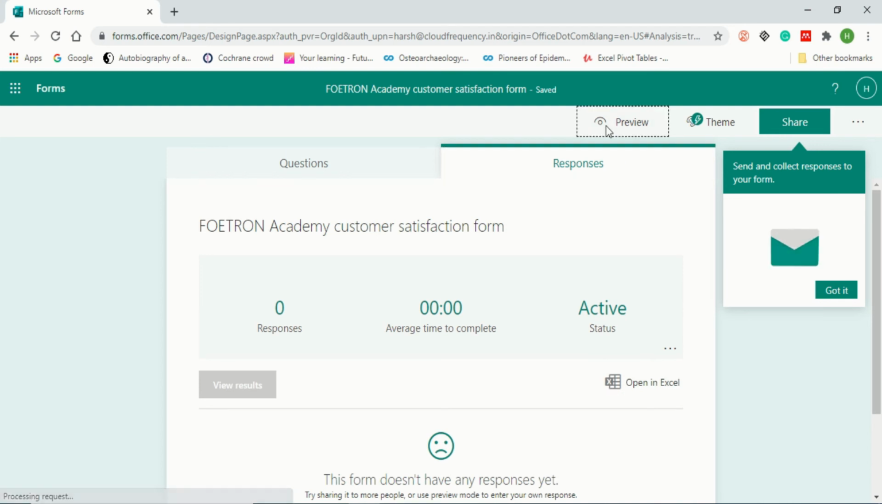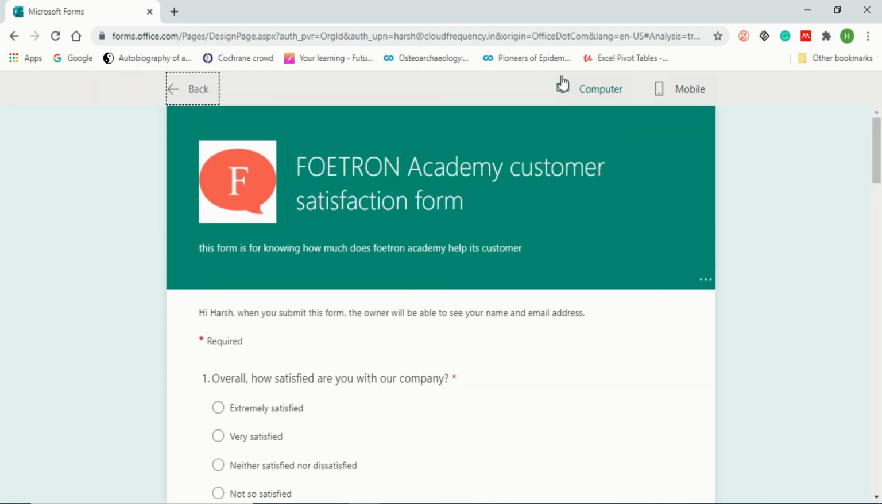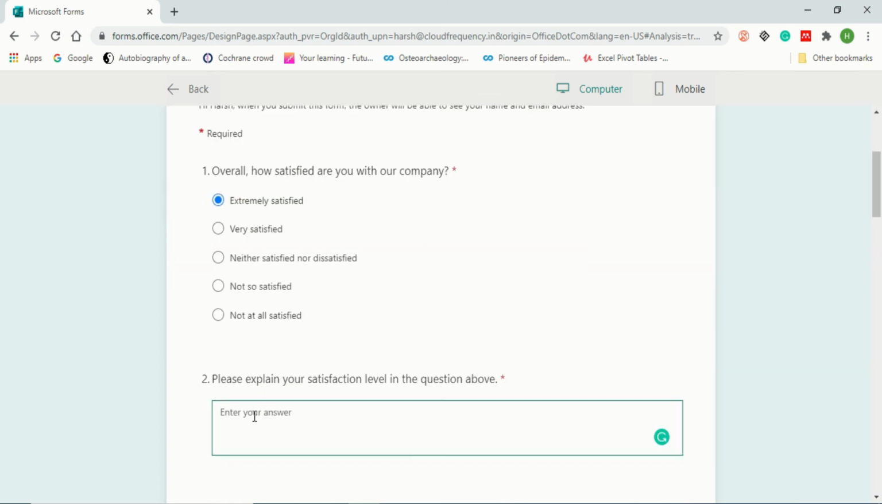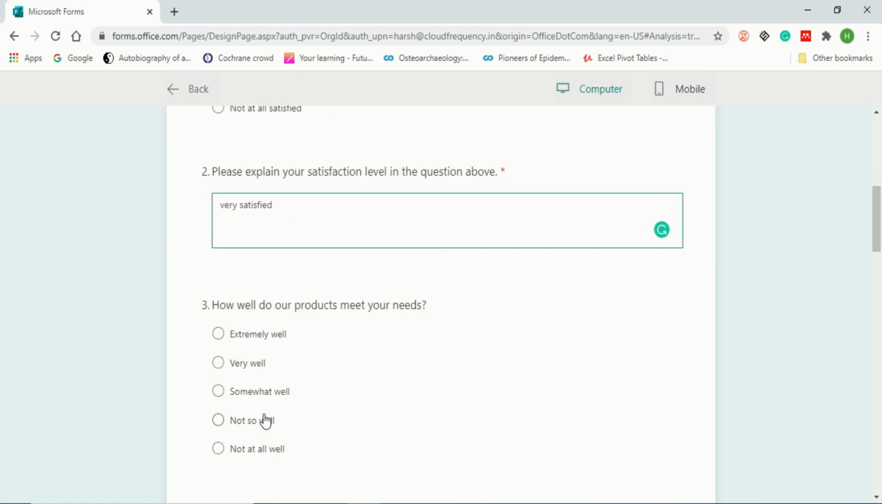So if I click on preview, now you will see it seems something like this. On computer it seems something like this. I will click on extremely satisfied. Please explain your satisfaction level in the question above. Very satisfied. You will fill this form this way. If you are on the second end, if you are filling this form, this is how the form will look to you, and this is how you will fill it.